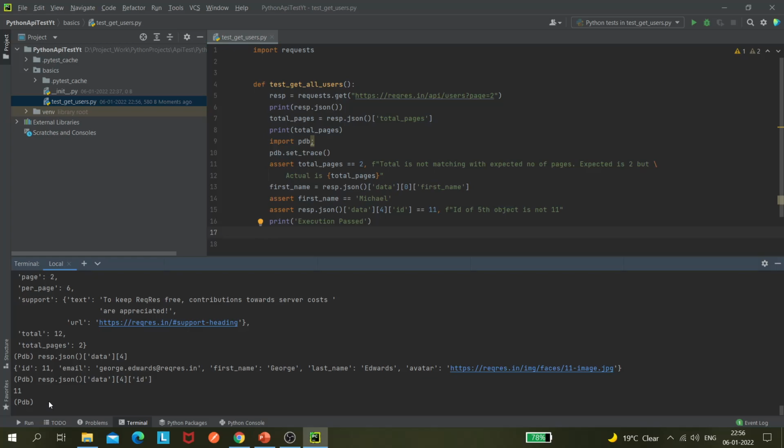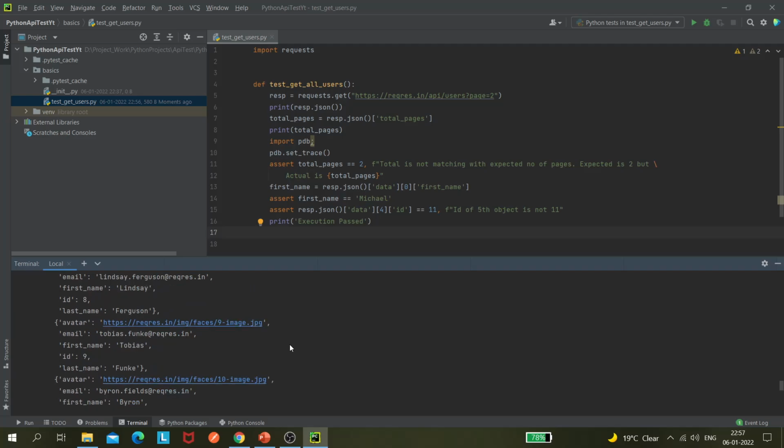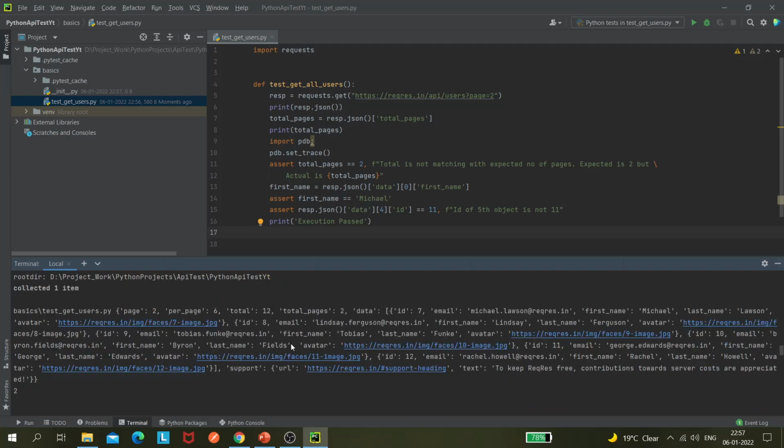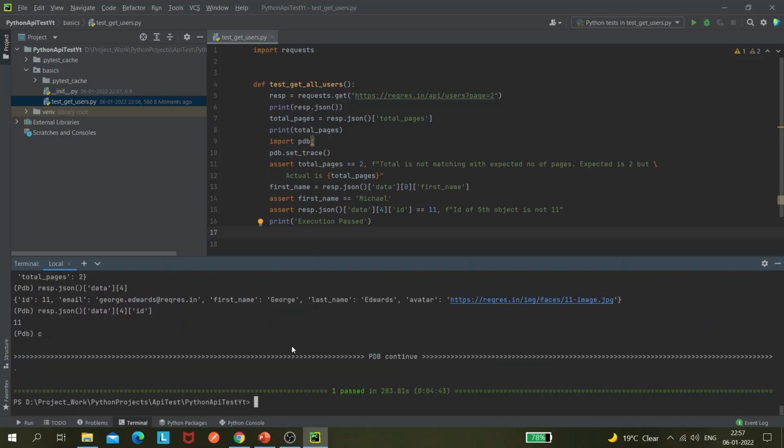So here I have to give C for continue, and it got passed, like one passed. So is it giving something else? I am not seeing this. Okay, let's execute one more time. I'm not sure why it's not showing the execution passed, so I'm not quite sure what happened exactly here.